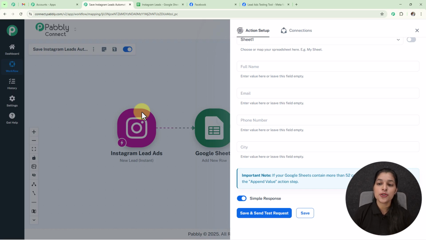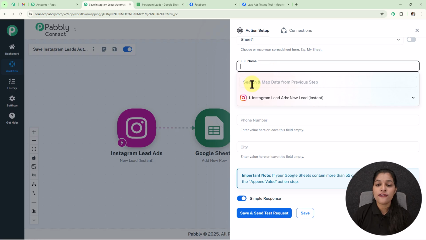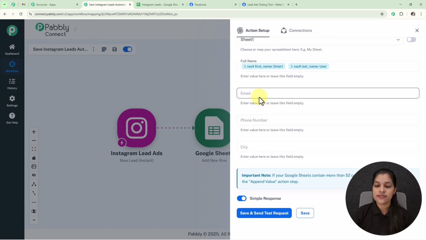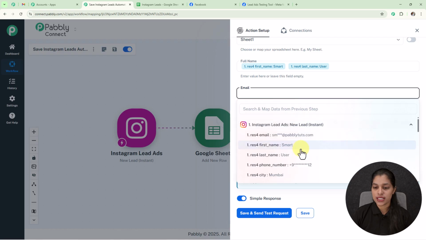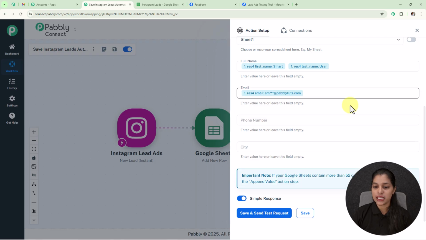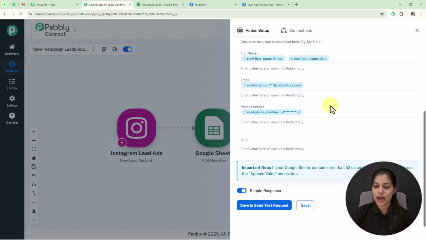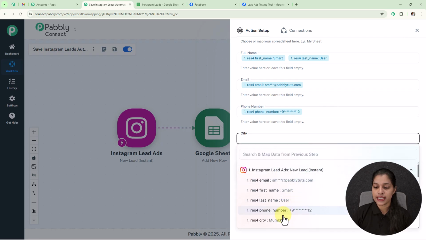So here I am going to map the full name, and the process of mapping is simple. You just have to select the field which you want to map, and from here you have to select the application which contains details. So here I am going to map the full name providing my first name, and afterwards I am going to provide the space and map the last name. And now for the next field, that is email, I am going to do it again. So here I have mapped the email, and now I am going to map the phone number of my lead. So here I have mapped it, and now I am going to map the city of my lead.